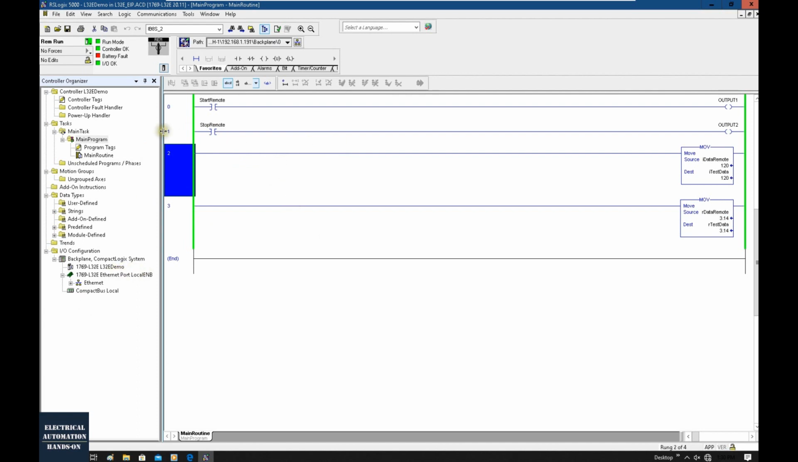Okay? In this controller, I set up the variables start remote, stop remote. This is a test bit. Also, I set up one integer and one real variable. So this integer is named I, I means integer, data remote. And this real data remote. Okay, now I'm setting 120 and 314 as initial values here.